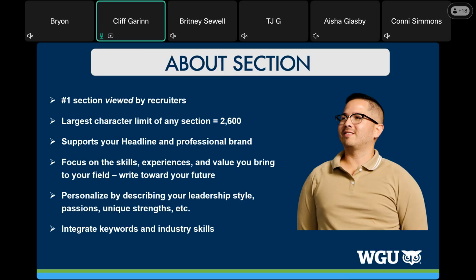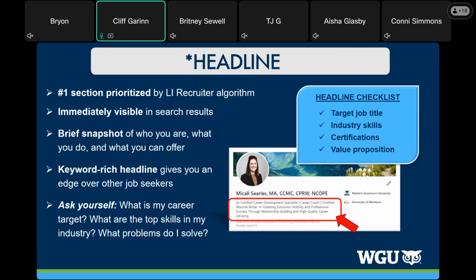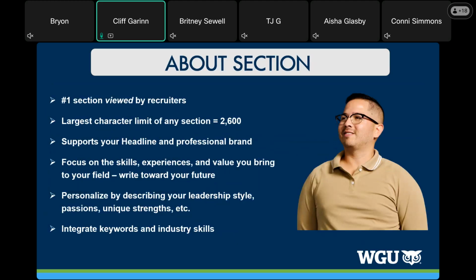Now, this is the number one section viewed by recruiters. So remember, the other one said the headline is the number one section prioritized by the algorithm, but your about section is the number one viewed by a human. It's the largest character limit that you can have, up to 2,600. You may not go that high. You want it to be just enough as a hook to catch the attention of a recruiter, but you don't want your profile to look too cluttered.